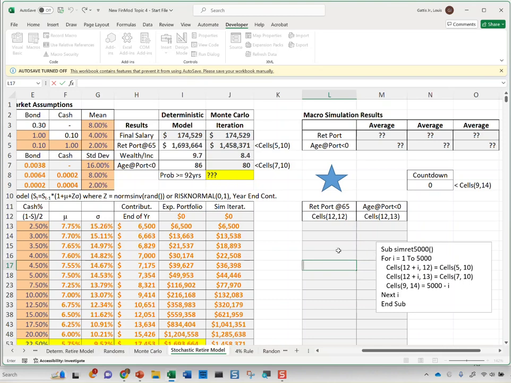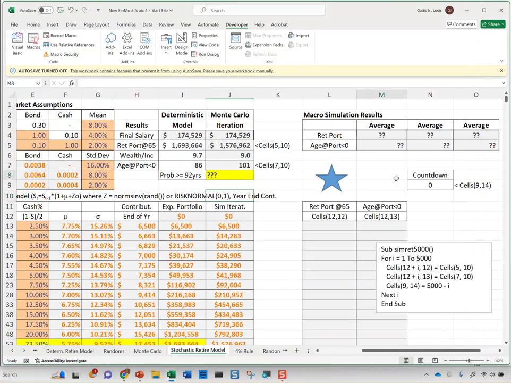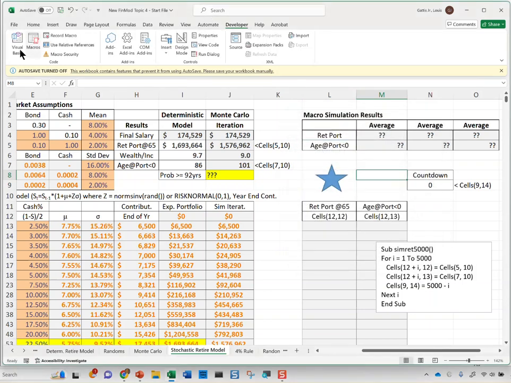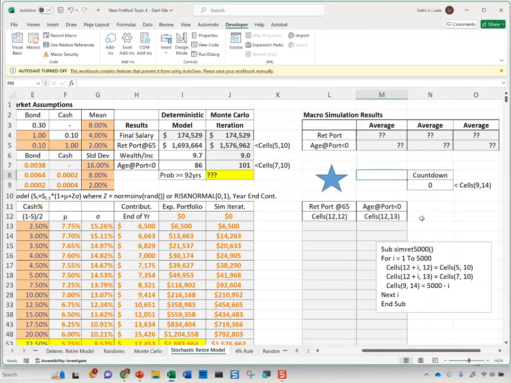If you look at Alt F11 and look at sim return, there's my sim return. So it's a sub, it's ready to run. So let's go ahead and run it. I'm going to hit Alt F8 and click on sim return, or I can go to Developer, Macros, and run sim return there. But I'm going to show you one other way to do it.